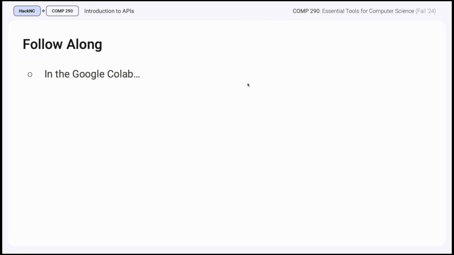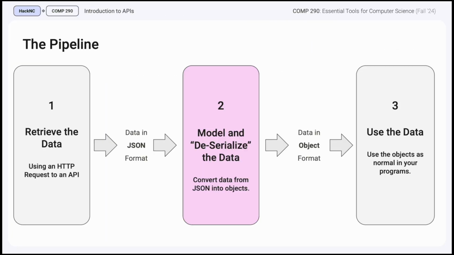All right, so that was step 2, right? So we're converting from JSON to regular objects. Now, in our code, we're actually able to use these objects ourselves. So now, if you, for example, wanted to make a weather app, you can take that data and very easily make something interesting with it.